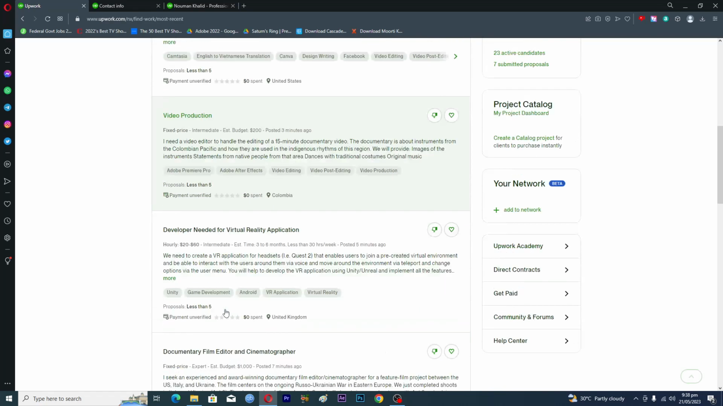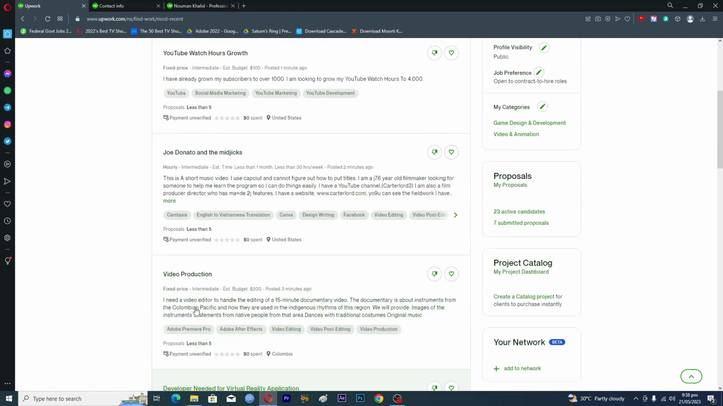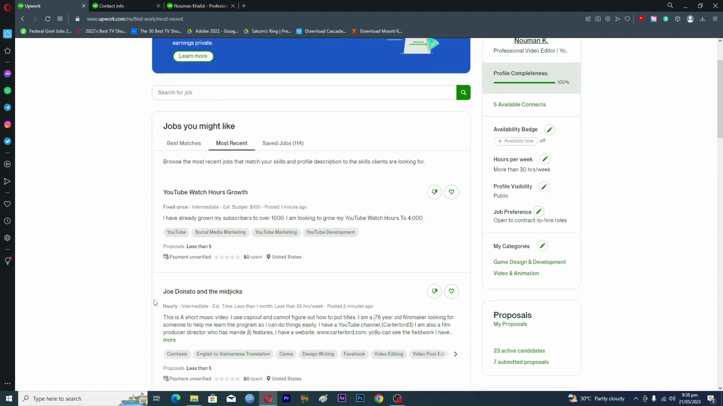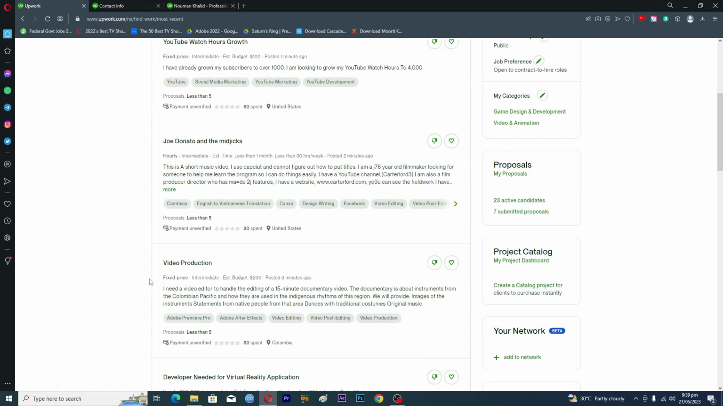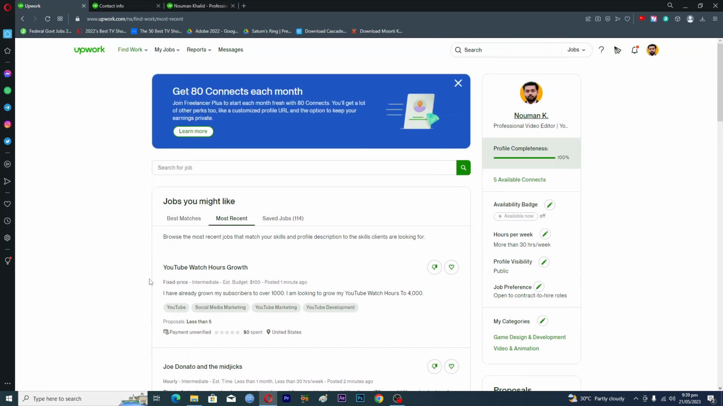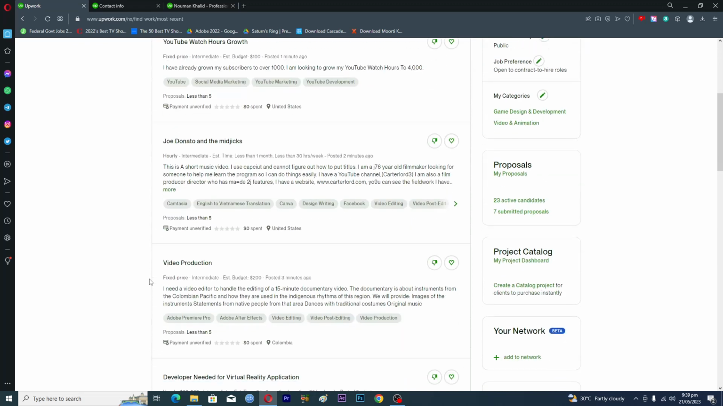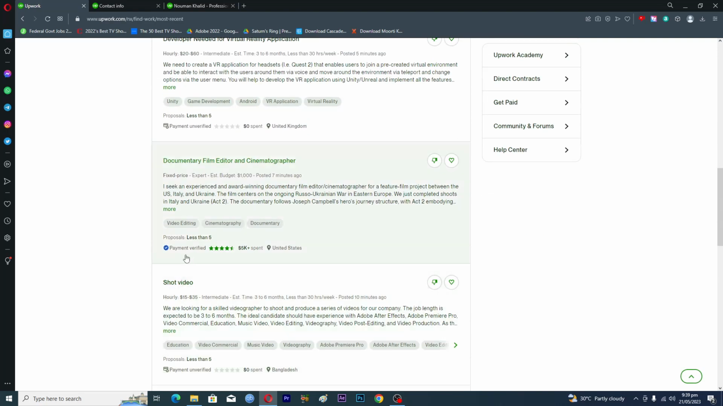So you have to look for jobs that have a verified payment method. Okay, because all these jobs, not all, but mostly these jobs are scams. If you message them or send a proposal to them, they will message you back and ask you to leave Upwork and contact them somewhere else, and they are just a scam. So make sure that you apply for jobs where at least the payment method is verified and they have spent some money.